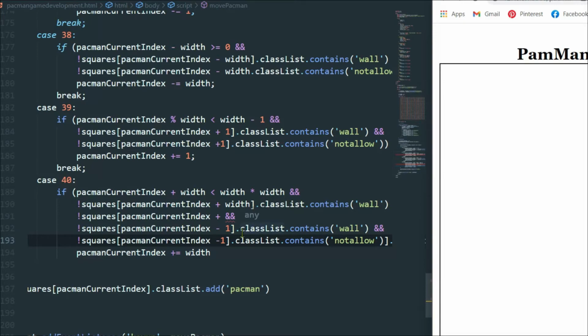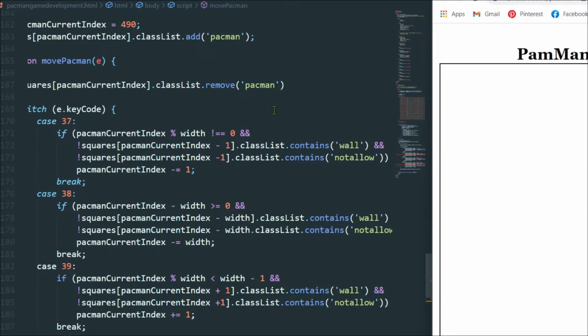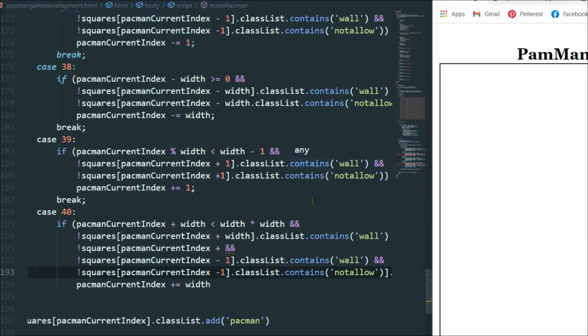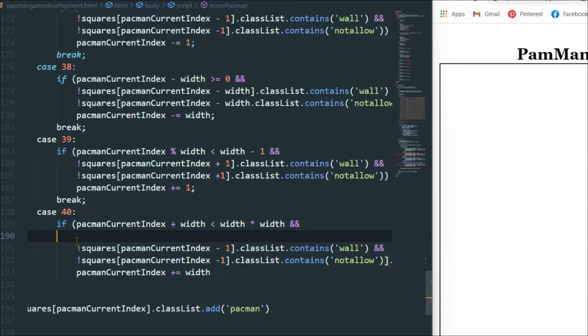Let's save it. But why is my Pacman not displaying? Why did the board disappear? I think there is a mistake I have made. Let me see what the problem is, why the board is not displaying. I think I made something wrong here. Yeah, why did I get this double? So let's delete this portion. I think this is something wrong I've done.